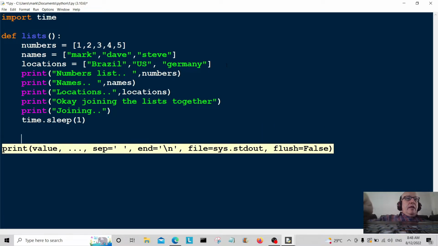Okay, so now here comes the magic. I'm going to create a variable called list3, which is going to be equal to the numbers list, numbers plus names plus locations.